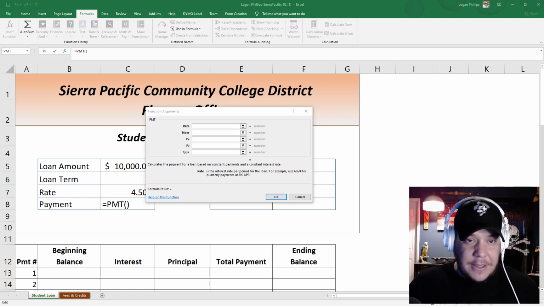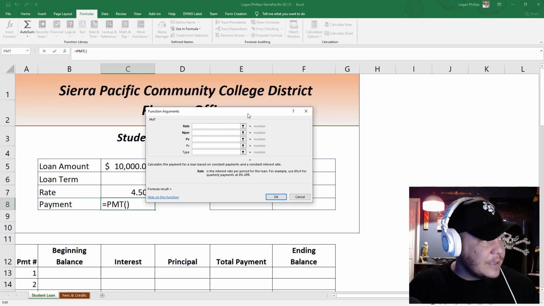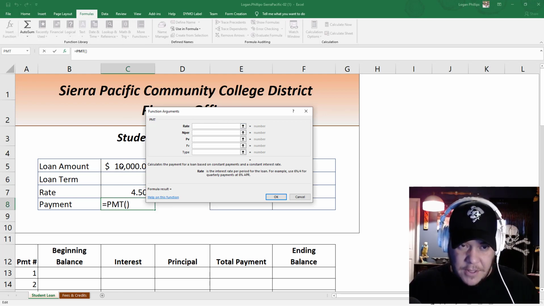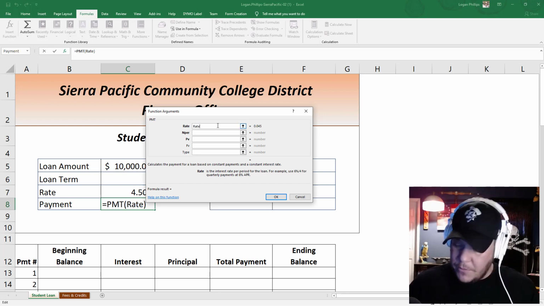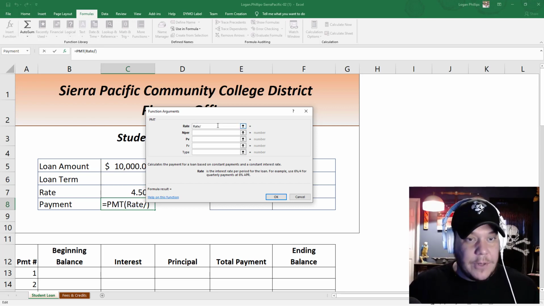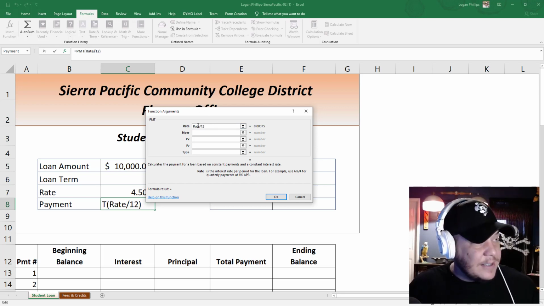We're going to type in next under rate, we're going to select cell C7. I'm sorry, not cell C7. Yes, cell C7, the rate box. And then we're going to come up and hit a divide symbol, and we're going to hit 12. Notice that this spelled out rate divided by 12, not C7 divided by 12.